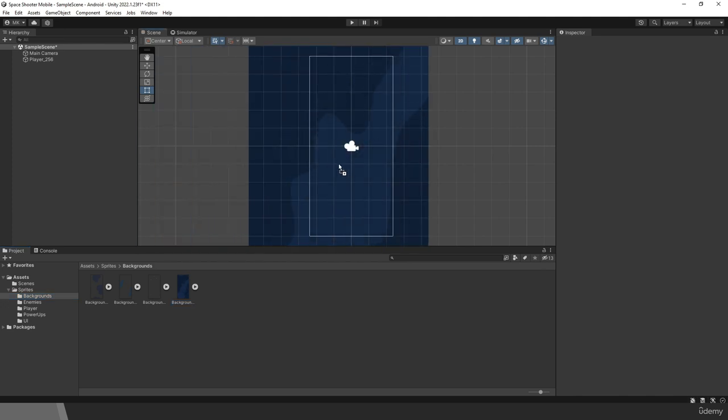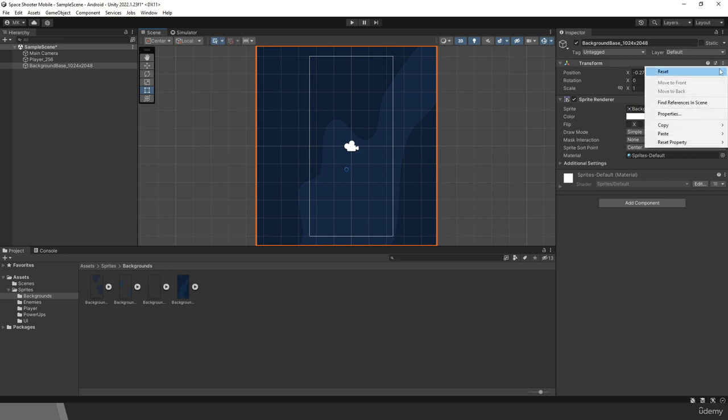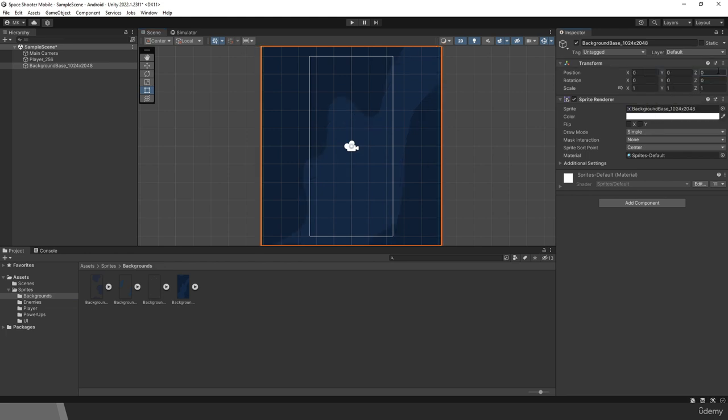Let's choose this background sprite. Under the transform component you can see the position, rotation and scale of the object. We need a 0,0 position. You can just set it manually by writing 0 to x and y values, or click on 3 dots and click Reset. Notice that we don't see the spaceship anymore. It's rendered behind the background.